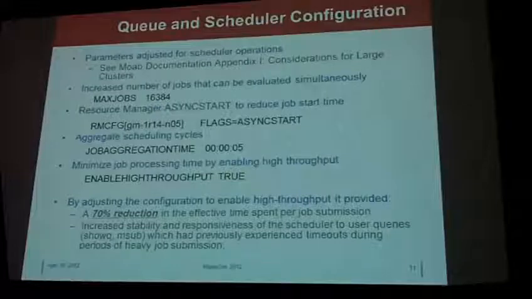We needed the ability to really have quick turnaround in receiving jobs as well as querying the status of things. By adjusting our configuration for high throughput, we were able to cut the effective time spent per job being submitted by about 70%. So right now, we're getting just about 3.5 jobs per second submitted through our system, whereas it was more on the order of, say, 1 before, which was really problematic.